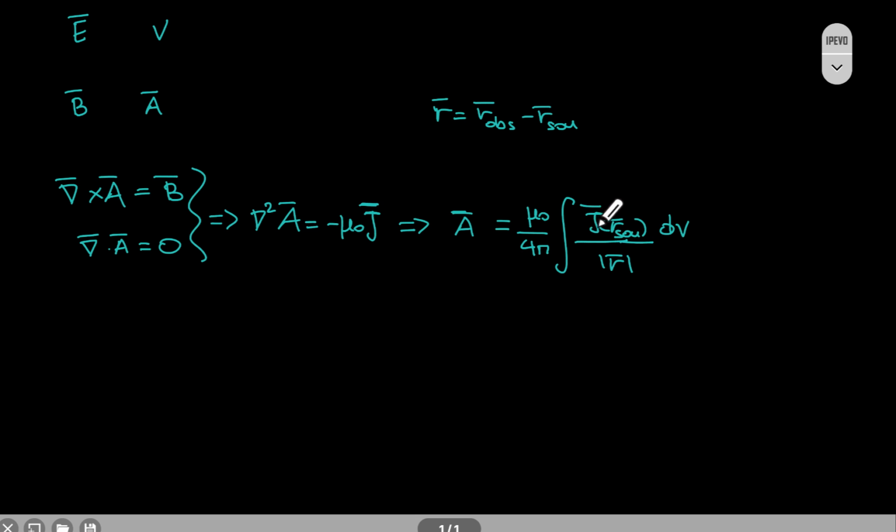This is the current density as a function of position, and this R, remember, this R is the relative position vector from the source location to the observation location.